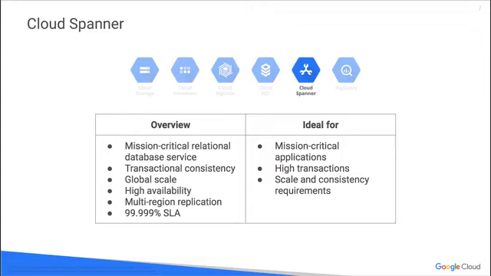Spanner is built for multi-region replication and offers one of the highest SLAs in the industry, 99.999%. Spanner is ideal for applications with relational, structured, and semi-structured data that require high availability, strong consistency, and transactional reads and writes.